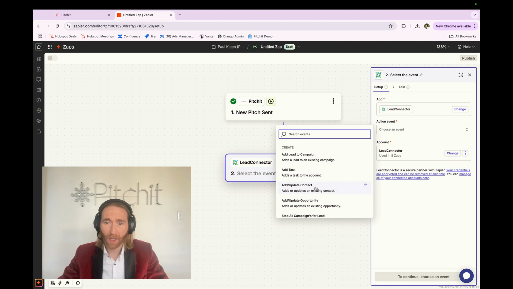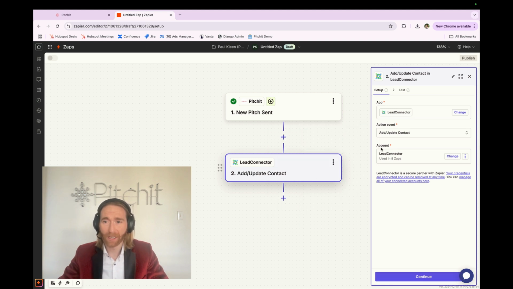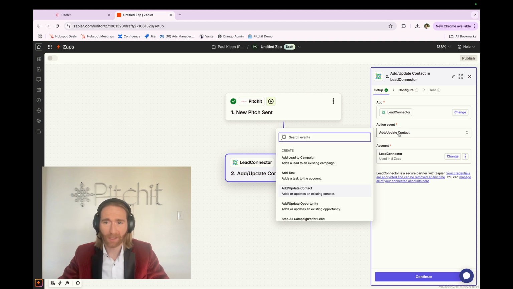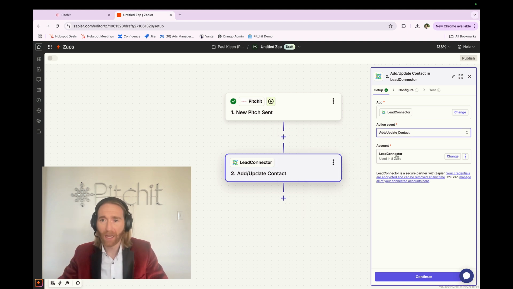Under Action Event, what we're going to do is we're going to add or update a contact because all the activity on a deal gets stored inside of a contact in GoHighLevel. The only thing that you can update with a deal is you can move it from one stage to another, but all the activity on a deal actually belongs to the contact. So that's what we're going to have the action event do today. The next part is to choose your account in Lead Connector.